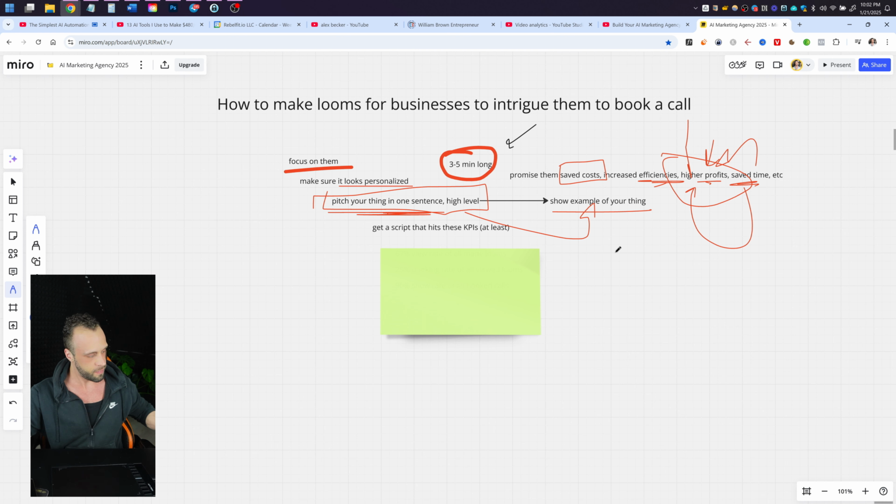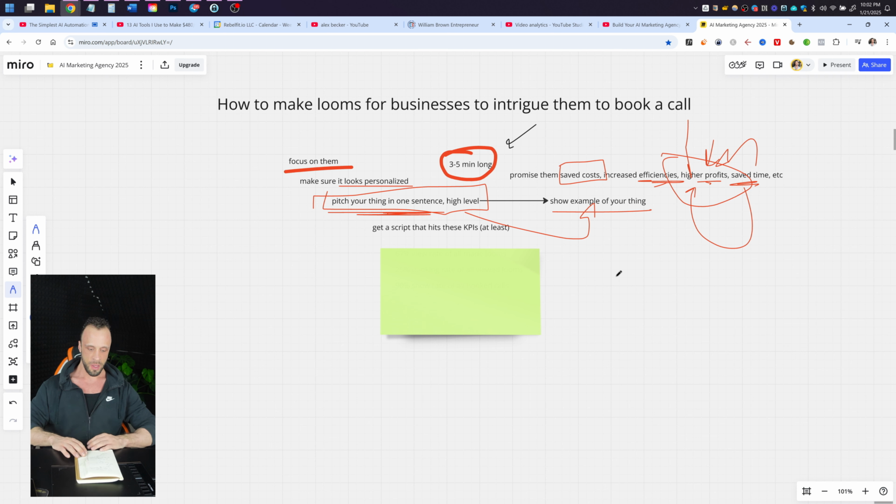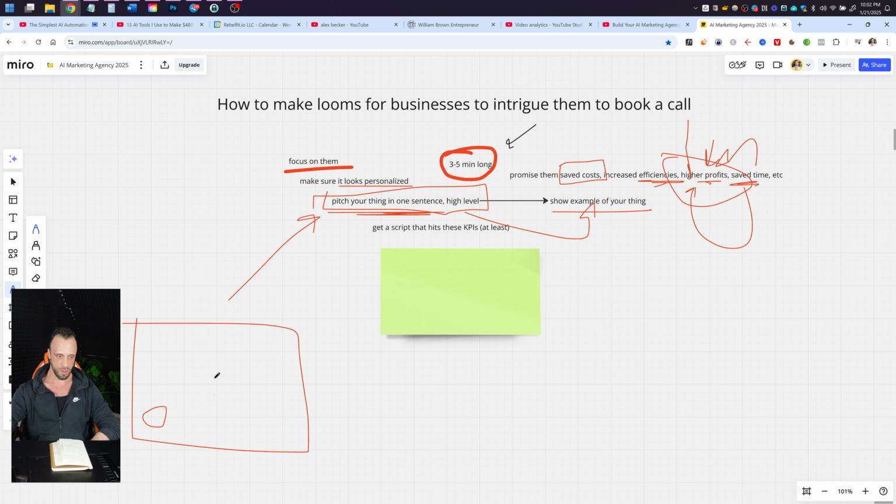All right. Now, how we do the actual script itself. Like I said, you want to have it 3 to 5 minutes long from a high level. You want to have one key benefit that they're going to get from watching it, and you achieve this when you pitch your thing in one sentence at a high level. You make sure it starts off personalized to them visually. So you're on their page like this, with the little person, and it's all about them in the background, and you say, hey, business owner, I help companies achieve this metric this quickly, and the reason I'm reaching out to you is why.